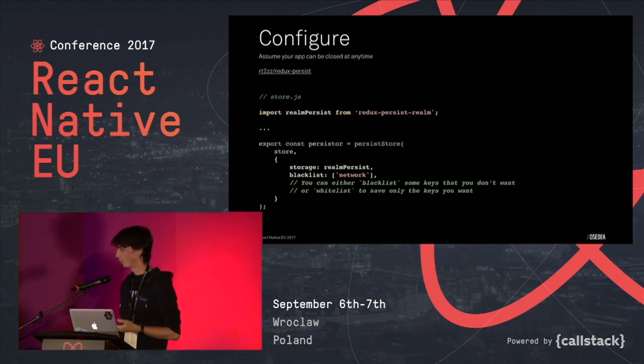I just want to store the critical data, right? Or just my user or something. For that also, it's super easy. You can either blacklist some keys of your store, so the root keys in your Redux store, or you can just whitelist what you want to save. So I could just save my user if I want.